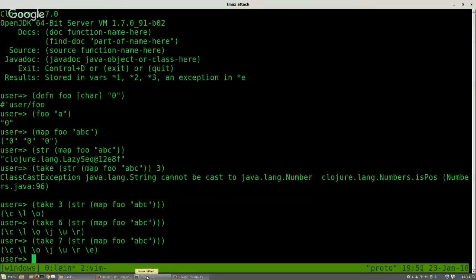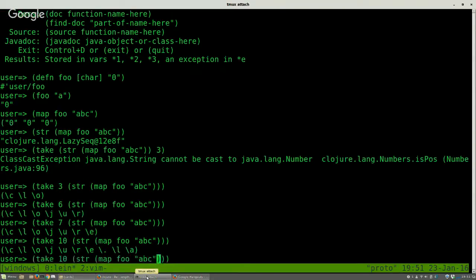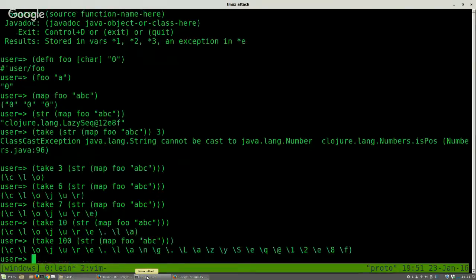Well, it's a lazy sequence. So it's a sequence, but it doesn't evaluate until you tell it to. Well, according to this, your take is just splitting up the clojure.lang.LazySeq at 12EAF. Oh, it's not take. That's amazing, though. That was really cool. But it's absolutely not what I'm trying to do.